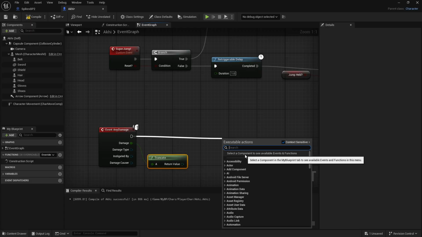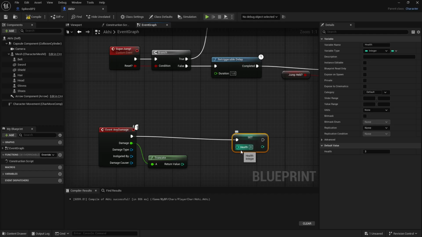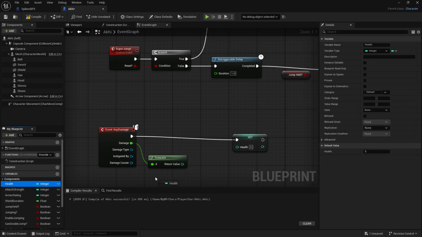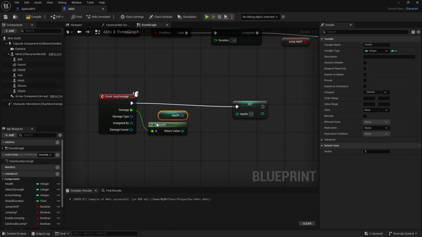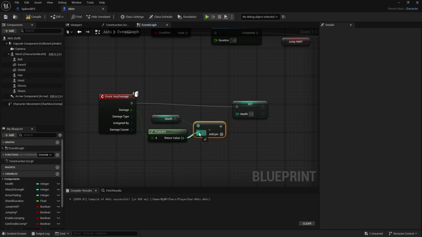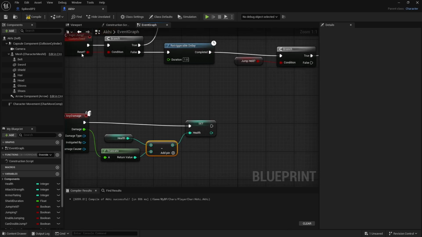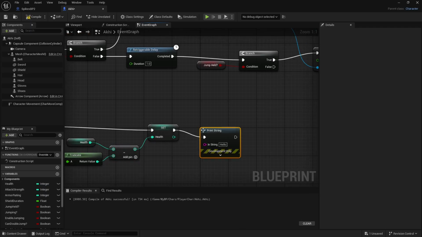So we need to set our health. And we need to get our health right here. Oops, wrong one. Get Health. And we need to subtract our health by the damage. So whatever damage that may be, if it's 1 heart, 2 hearts, whatever. We need to subtract from our health. Let's go to Print String and let's go ahead and make sure that's working.